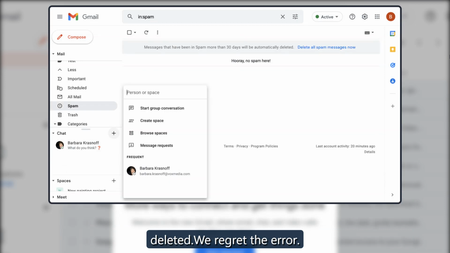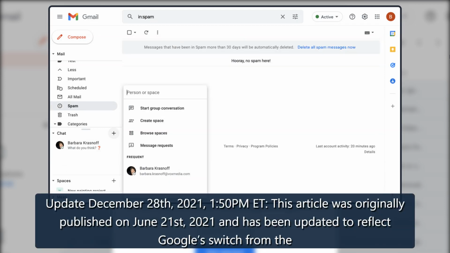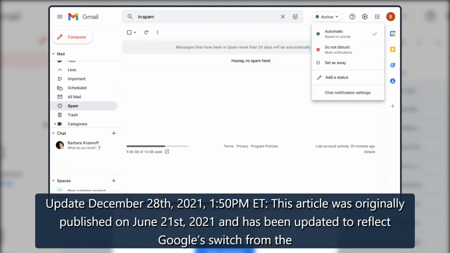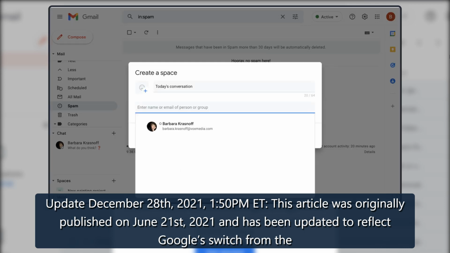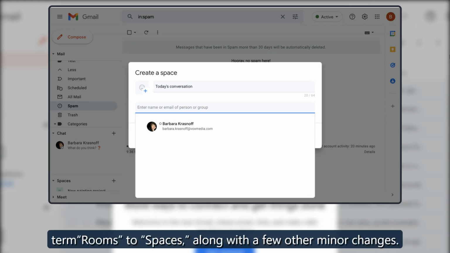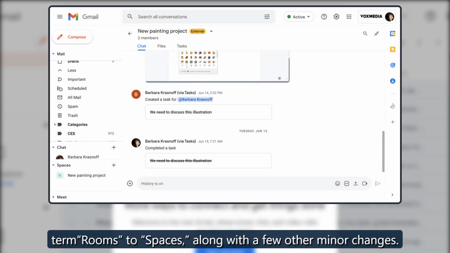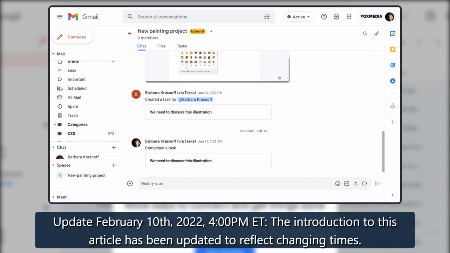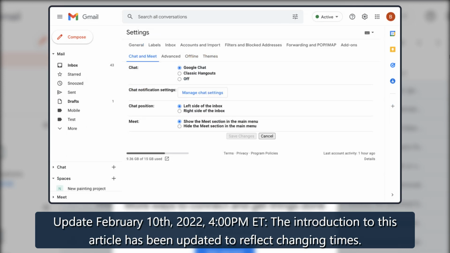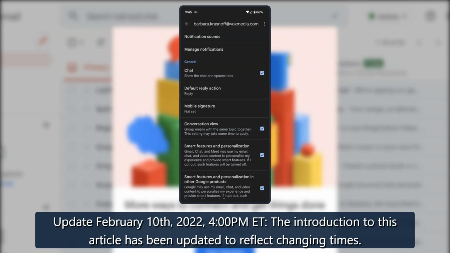We regret the error. Update December 28, 2021, 1:50 p.m. Eastern Time. This article was originally published on June 21, 2021 and has been updated to reflect Google's switch from the term Rooms to Spaces, along with a few other minor changes. Update February 10, 2022, 4 p.m. Eastern Time. The introduction to this article has been updated to reflect changing times.